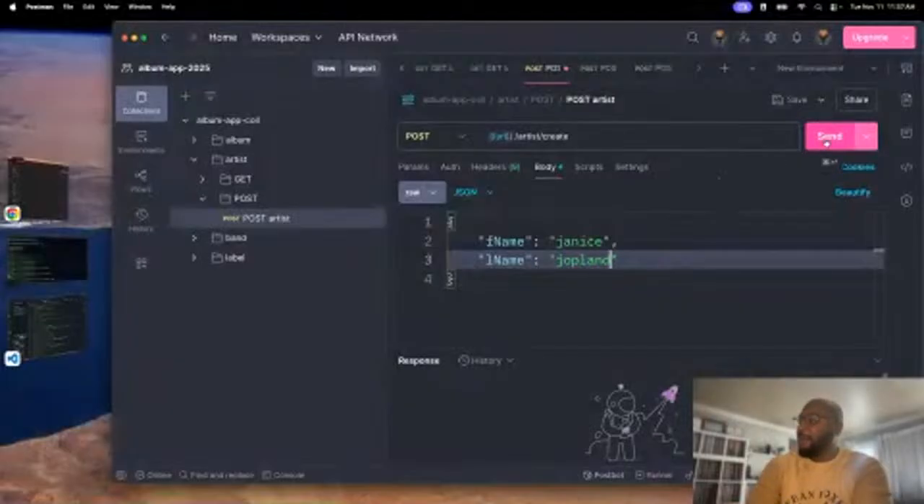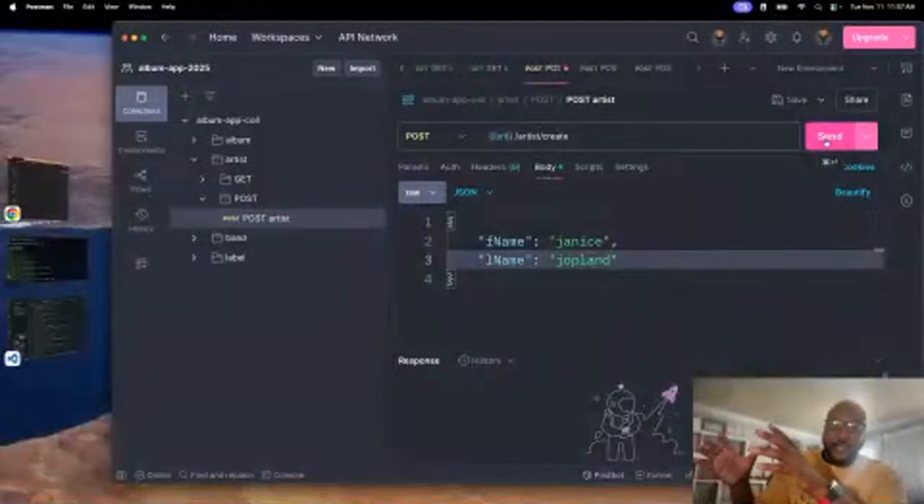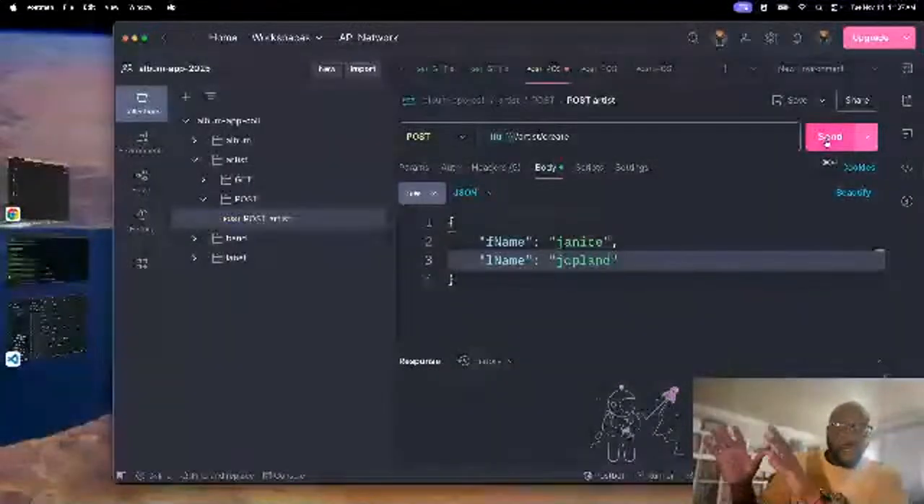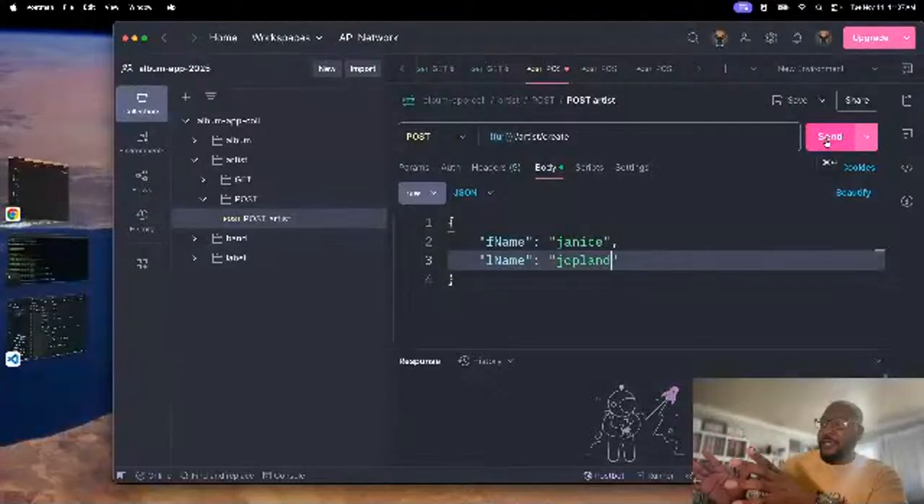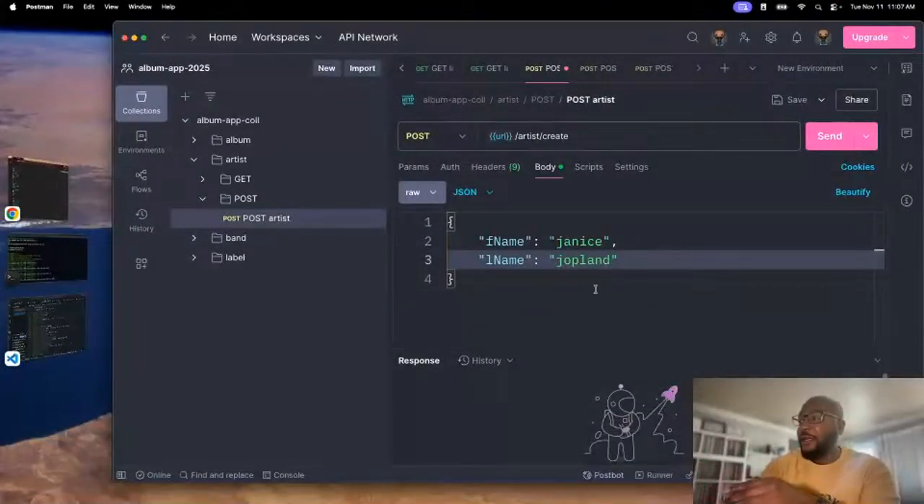I'm going to hit send. That's the cool thing about Postman: once I create my collection and I have my endpoints, this is all stored together. I don't have to do anything extra. All I have to do is make sure that my server is running. I have all the templates and everything here, so that's why we save these requests.